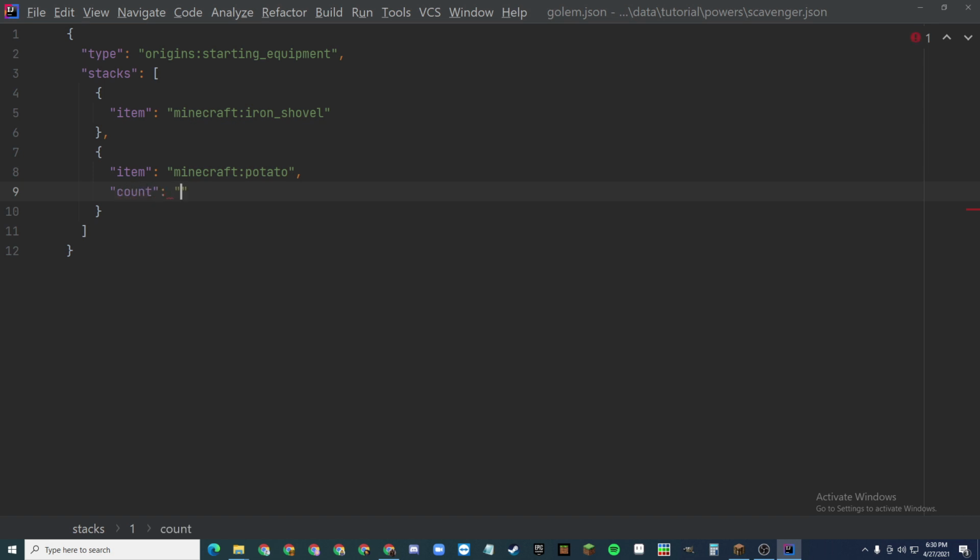and let's go 2. Seems I made another error. It is not count, it is amount. You're not required to put amount if it's only going to be 1, because it defaults to just 1. So if I set this to 1 as well, it's not going to matter. If you just want the 1, you can just do that. All right.